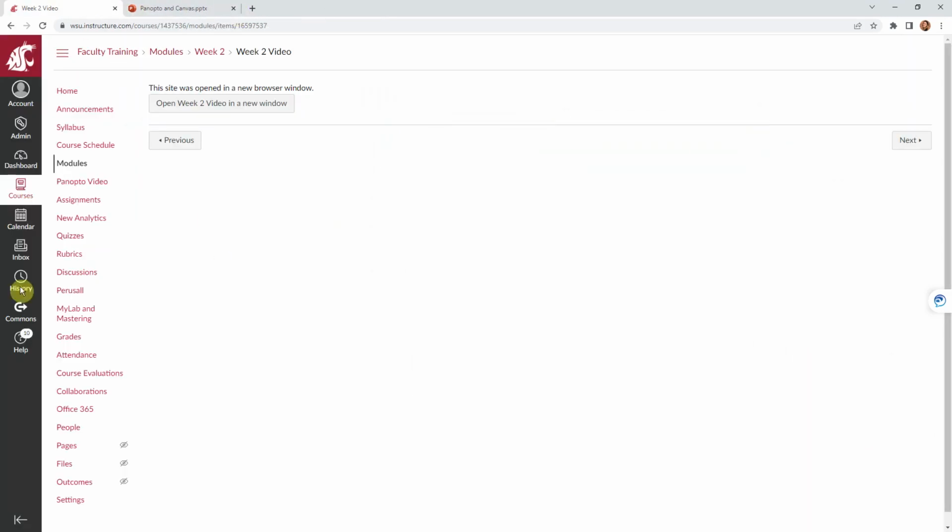Okay, so that's one method. Another method is using an external tool. I'll show you how to set this up. The one thing we note is that some further instruction will be needed for students to access the closed captioning and table of contents and things.